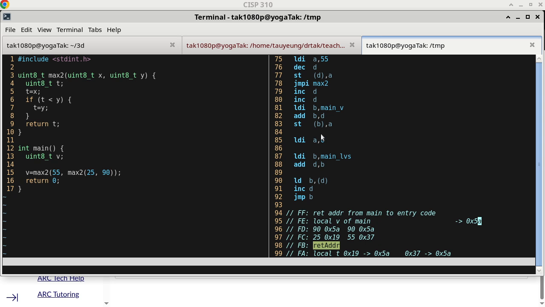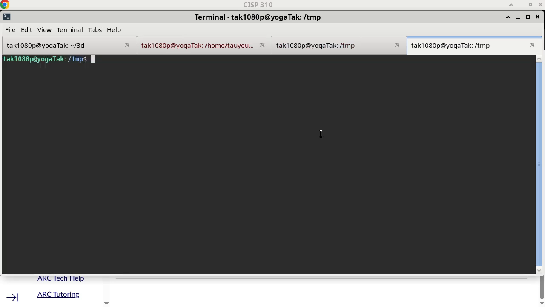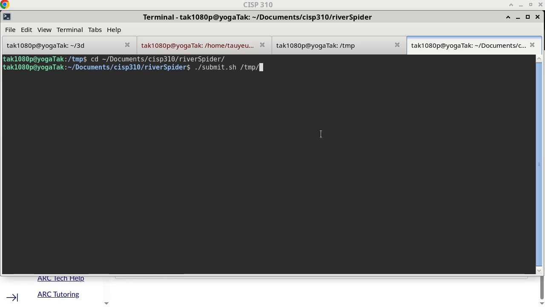Okay, so this is the prediction of what the program is supposed to do. And make sure that I save the code first. Okay, and then I go to my trusty RARS, River Spider. Okay, is it that boring?